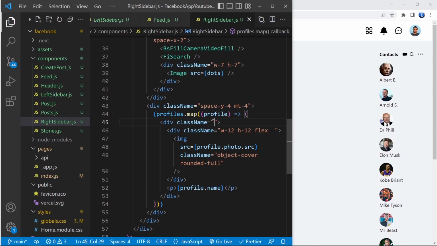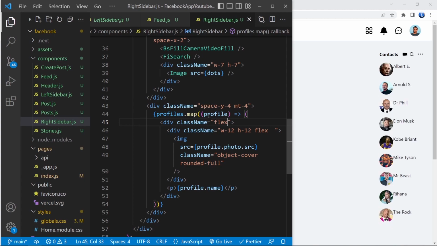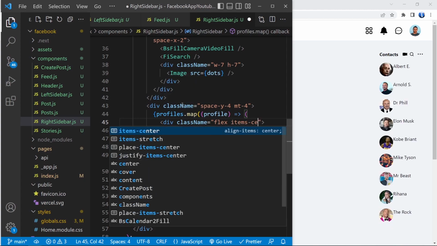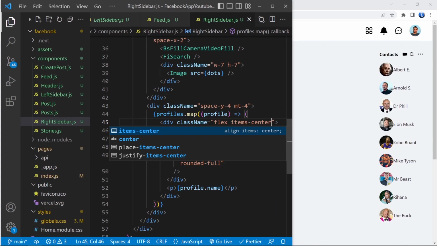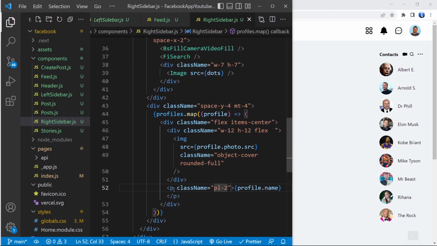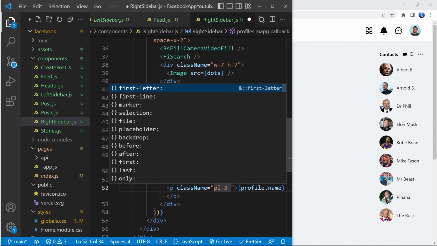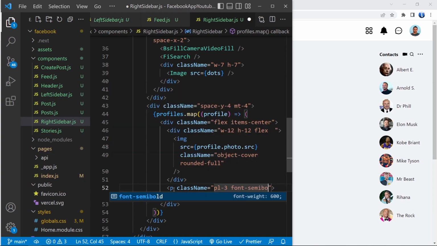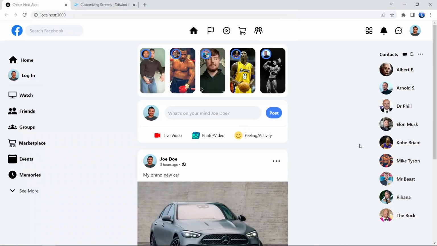Let's say flex right, and items center, class name, we want a padding left of 4, not 4 but 2 or 3. Nice. Want to say font semi-bold. Yeah, looks nice. Maybe bold. No, looks good like it is.